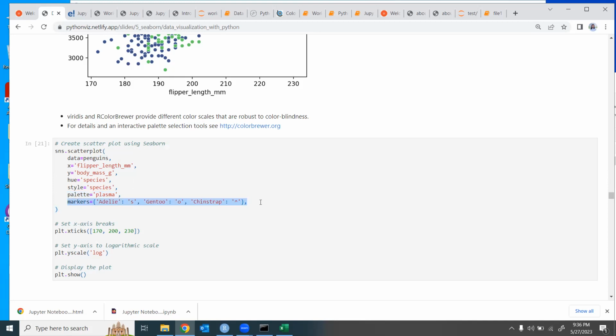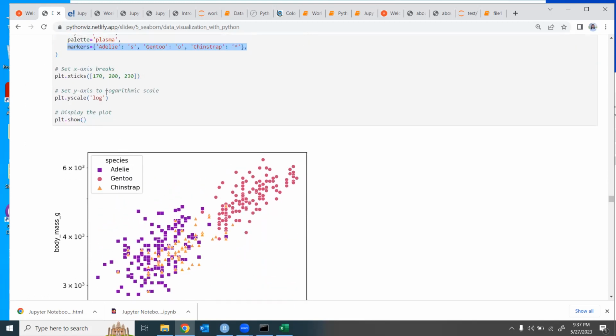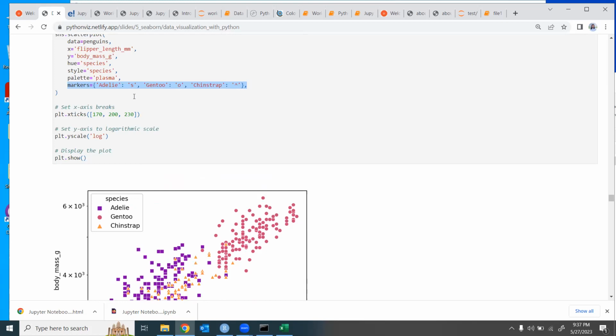Then you can easily assign different symbols using this option, markers. So again, I have used a dictionary object. For Adelie, I'm going to give S, S stands for square. For Gentoo, I'm going to use a circle. For Chinstrap, I want to give a triangle. If you give it like that, now for Adelie, they have used a square, for Gentoo a circle, and for Chinstrap a triangle. So likewise, you can take control of these default settings using markers, and everything else remains the same.